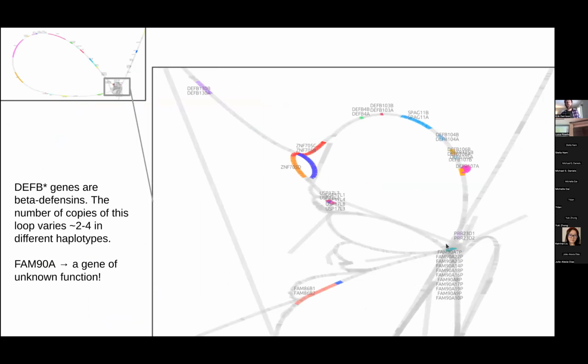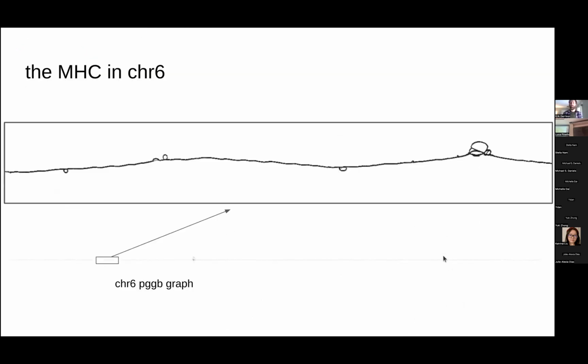And this is actually an interactive visualization. We can zoom in and look at these kinds of things. And this is this particular cassette that's traversed multiple times, in its variable number, in different haplotypes. It has these DEF-B defensin genes on it. And something really fascinating, there's this one down here, it says FAM90A. This is a gene of unknown function that has incredible polymorphism in copy number. Some haplotypes have just a few copies, some have 100. Yeah, this is the MHC.